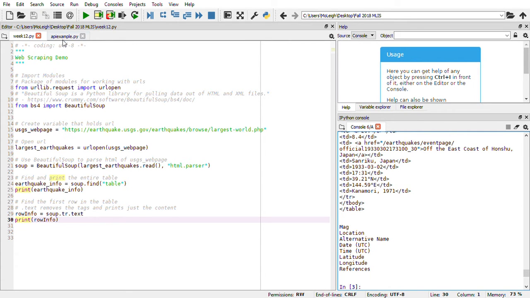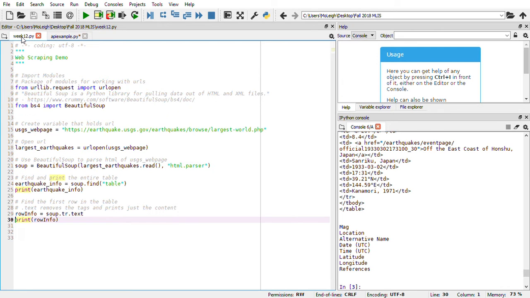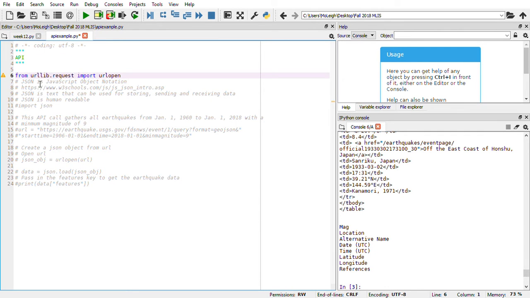For the next part of the video, I'll discuss using APIs to retrieve data from around the web. So I'll import the same statement from the previous part of the video where I was importing the package of modules for working with URLs. Then I'll import JSON, and JSON stands for JavaScript Object Notation, and it is text that can be used for storing, sending, and receiving data from across the web. It's also human readable.